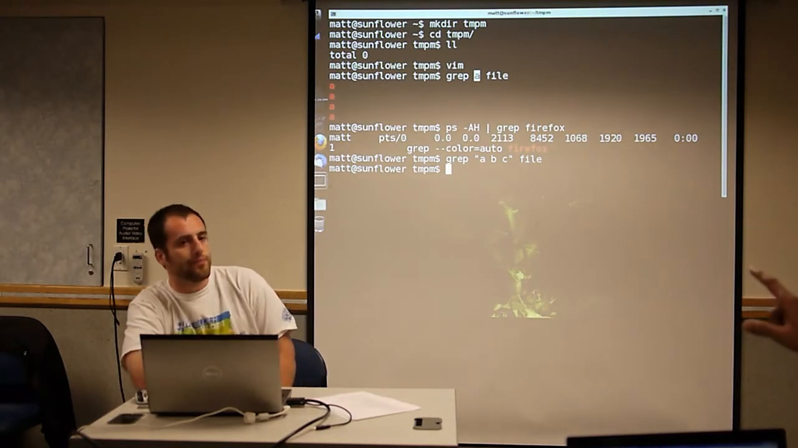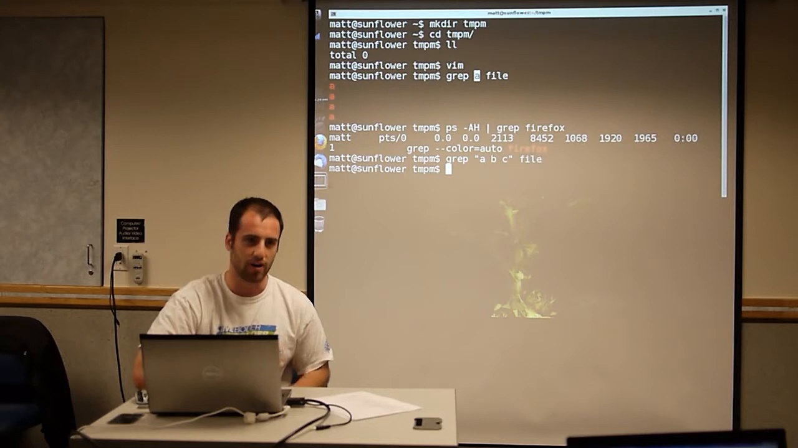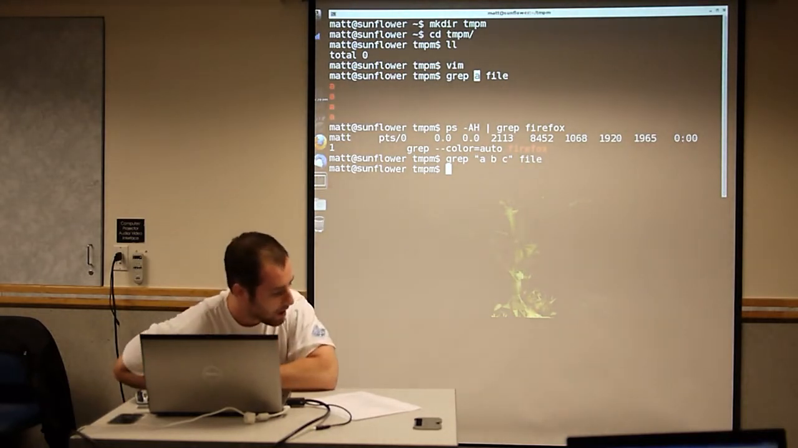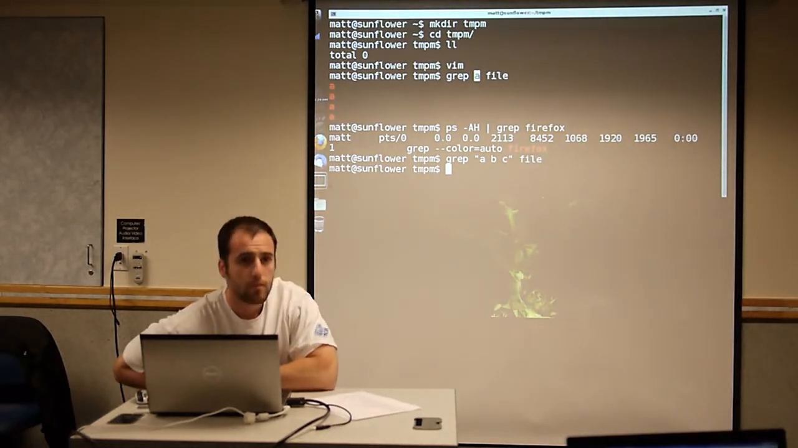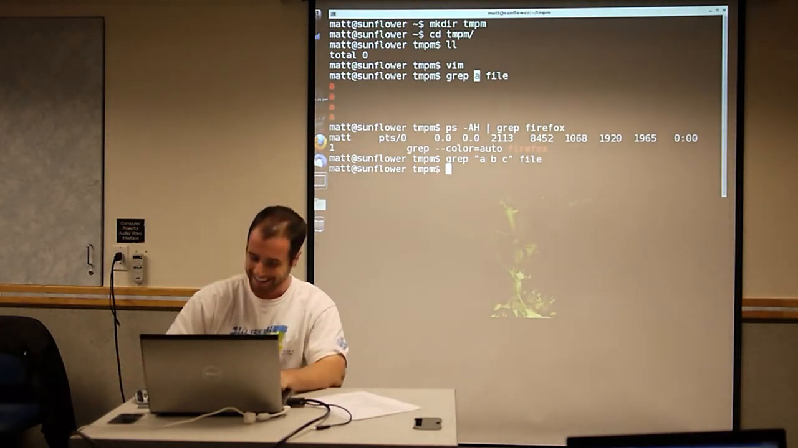So use the Vim command to create a file? It's a text editor. We're going to do that later. Oh. I was just trying to get some stuff in the file. Got stuck in the Vim.